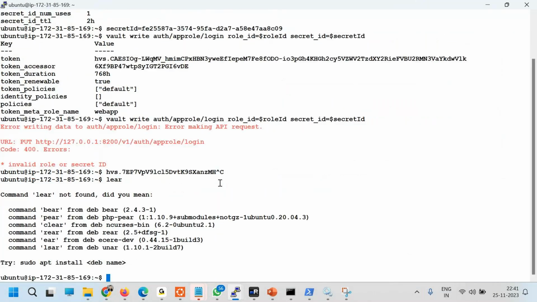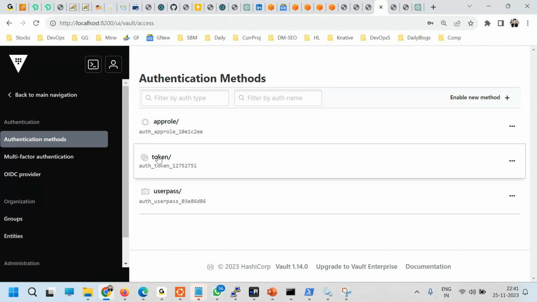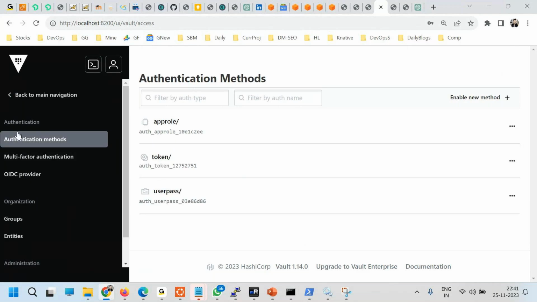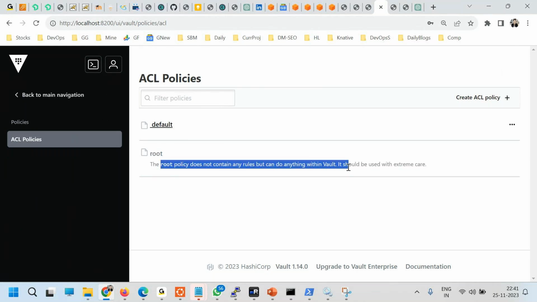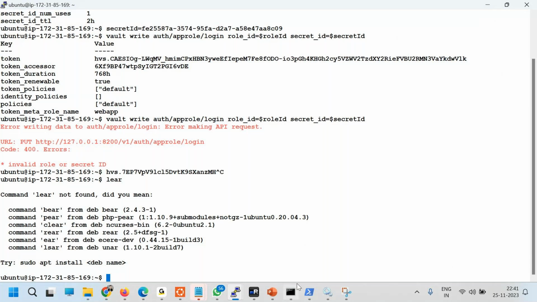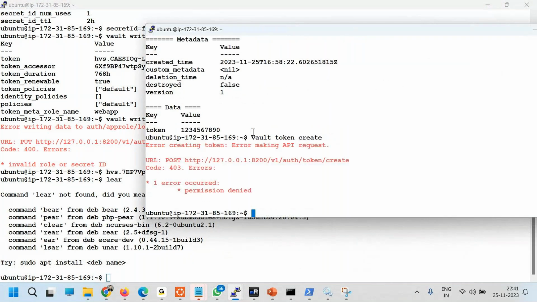Let me show you through the UI. It will be easier. If I go to the access, there is a token. Sorry, not this one. Go to the policies and you see root token. You cannot modify it. That means this user access you cannot modify at any cost. You cannot delete it, but you can create more tokens. So how do you create more tokens? Let me show you that. So here, this is the way you can create more tokens. See, permission denied, so I have to log in as root. We generate another token.